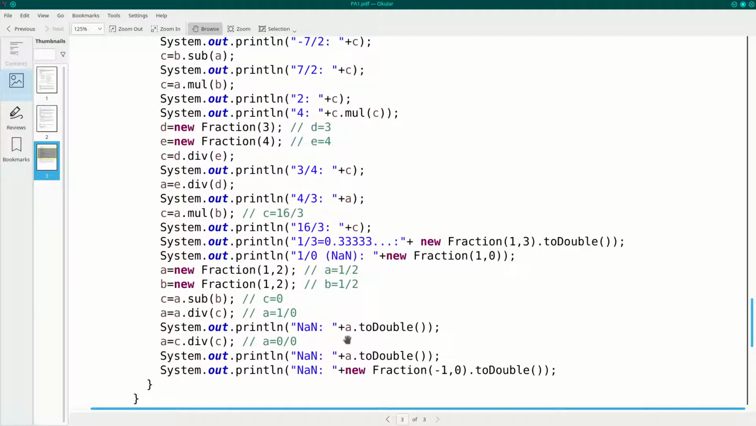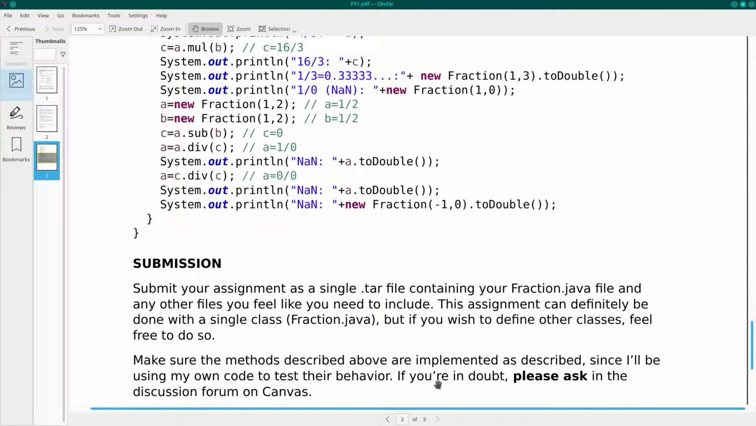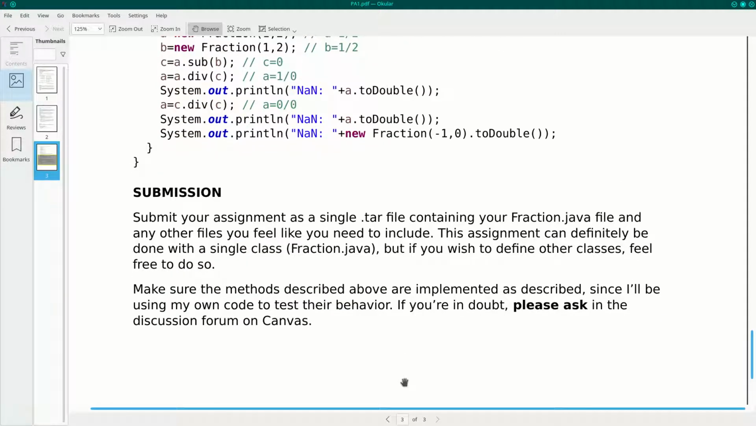So that's just a sample main program. Don't get bogged down in the details of it, right? Write yourself some simpler main programs to start testing the basic functions. Once you think your code is looking pretty solid, this will do some of the more subtle things. So it's more like a later down the road test. All right, submission: make a tar file containing fraction.java and go ahead and submit that to Canvas.